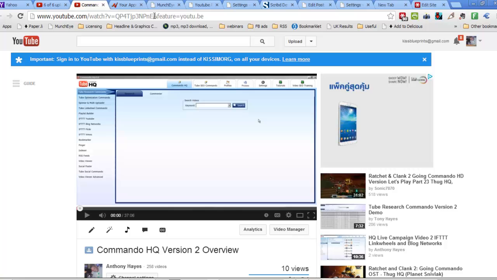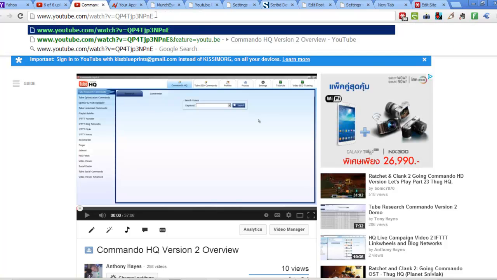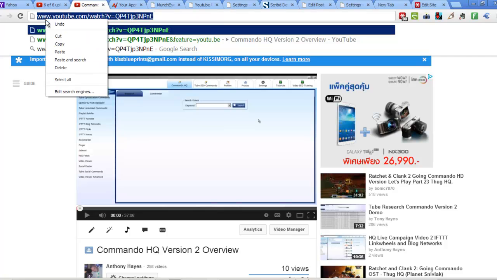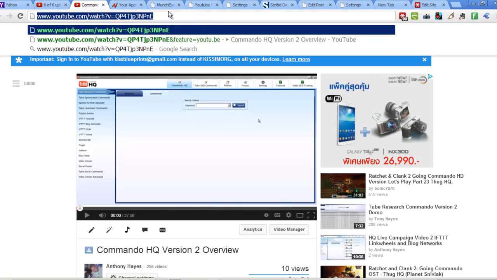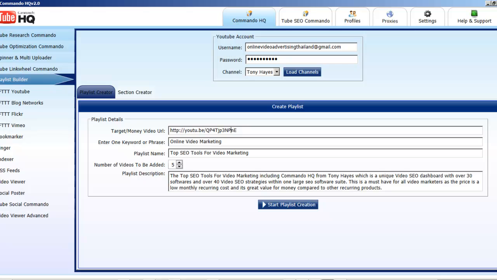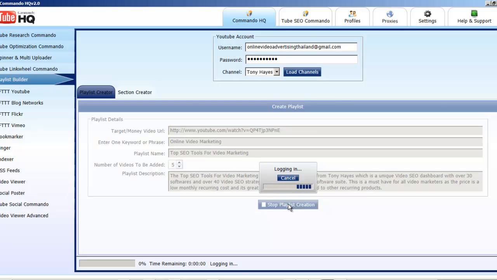What you want to do is remove the and character from the URL. That is the URL that you need, right up until that and character. Let's come back, put this in here, start playlist creation, and off it goes.